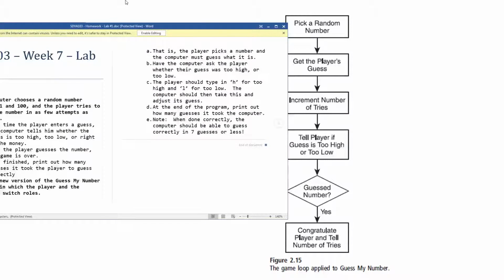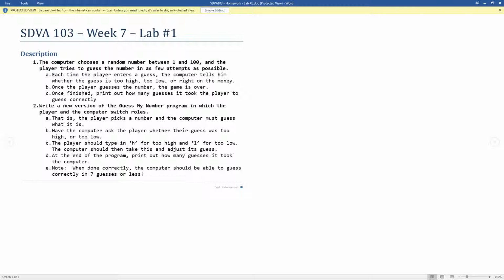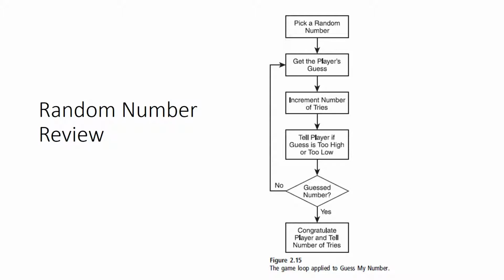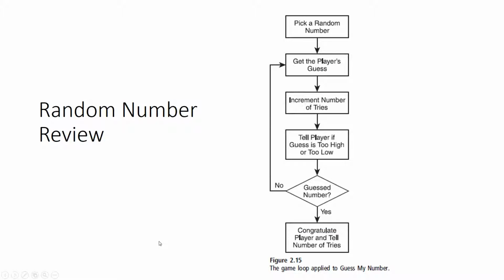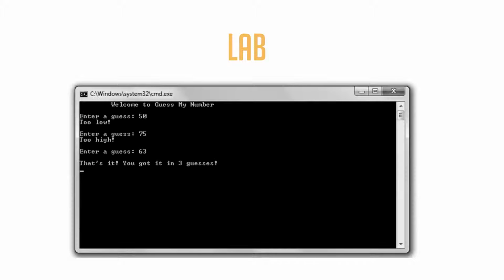Basically, I have this lab that I'm going to put on Zool that describes the requirements. I'll put this up in SDVA103. So there's a lab number 1. And I'm going to keep this flowchart up there to help you. This is what the output should look like, by the way. Like, you enter a guess, it's too low. Enter a guess, it's too high. Once you actually guess it, it should tell you that.